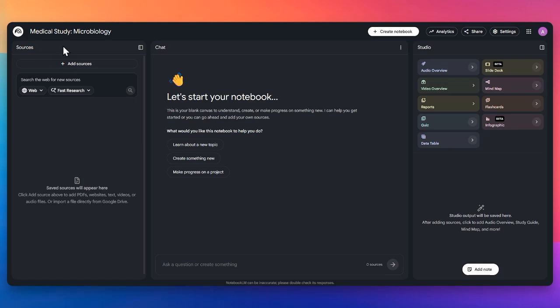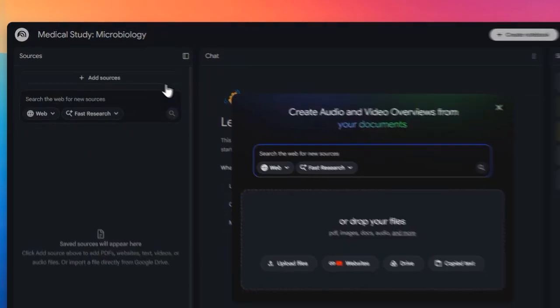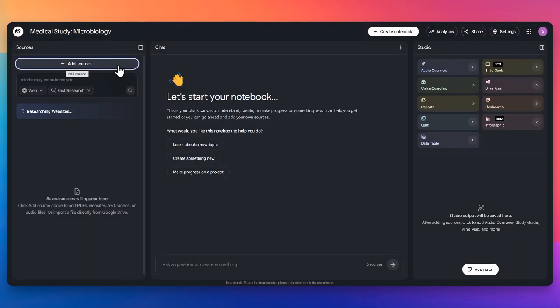After creating your notebook, open it and begin adding your study sources. Click on Add Sources and upload your materials. These can include lecture notes, PDF textbooks, research articles, clinical guidelines, or even pasted text from your study materials. NotebookLM uses these sources as its knowledge base for answering your questions.